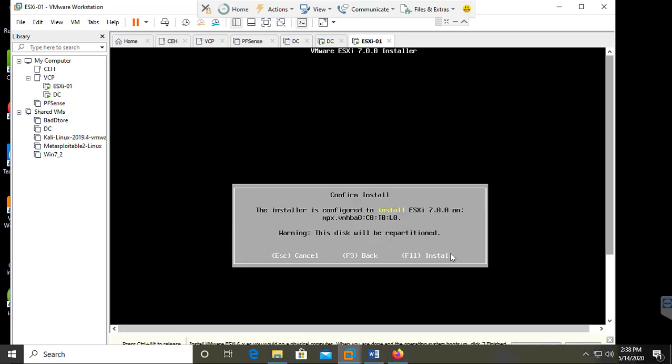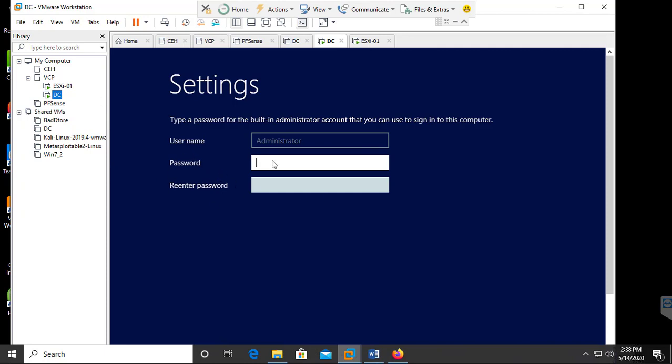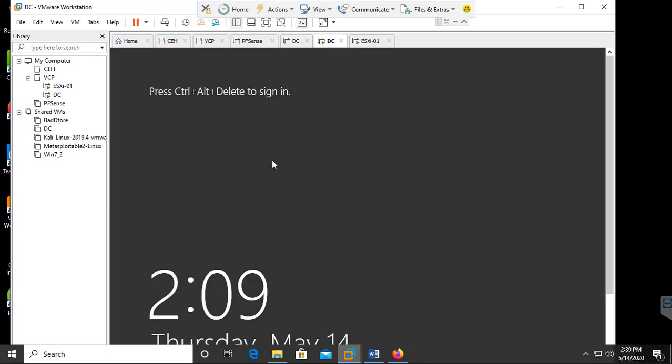Now the installer is configured to install your ESXi 6.0 on this drive. Press F11 to install. So I'm going to press F11. It will take a few minutes to complete this installation. Let's check the status of our domain controller. So our domain controller is ready. We need to set a password. So I'm going to set a password here. It's done.